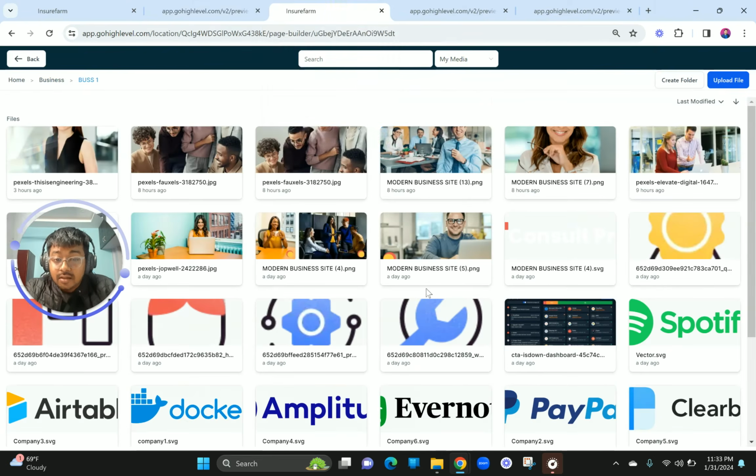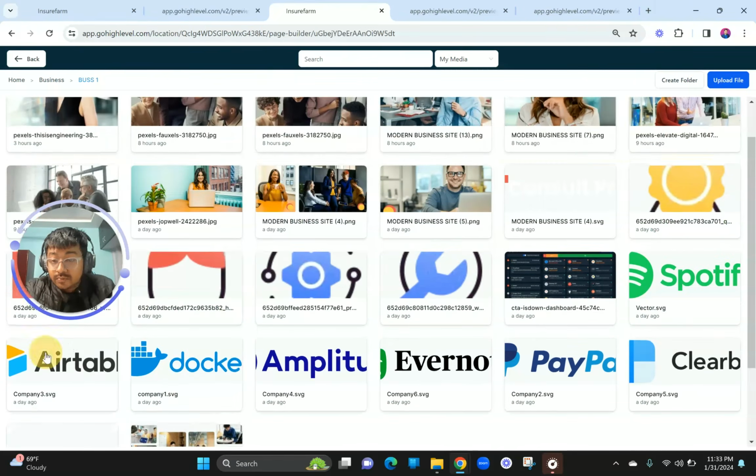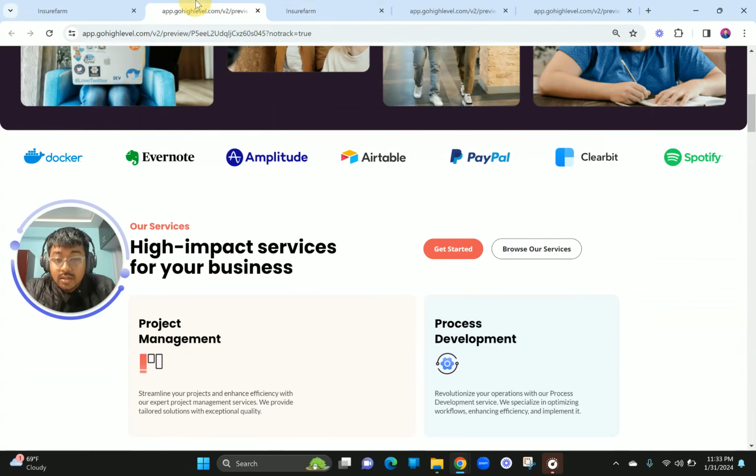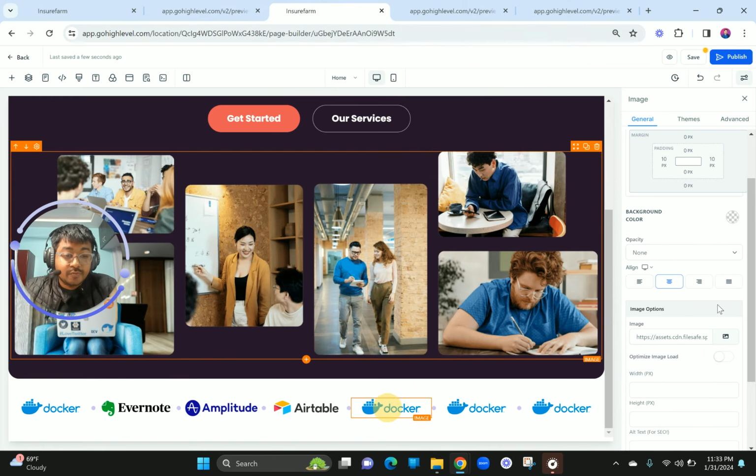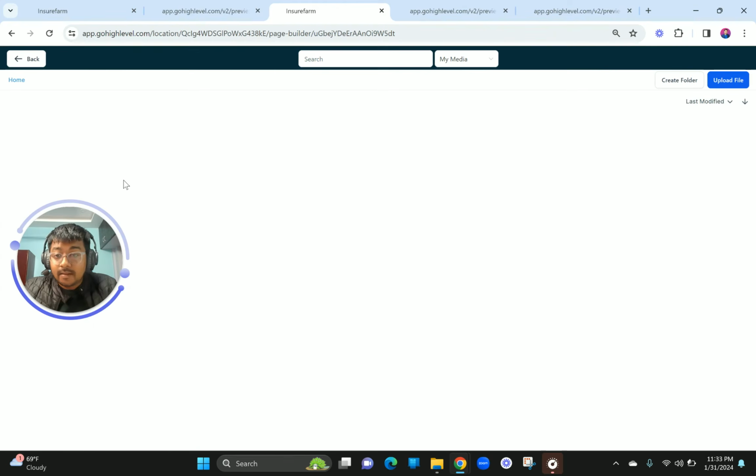Okay, so this is for Airtable, and then we have PayPal, Clearbit, and Spotify. Awesome. So we're going to add all of them now.